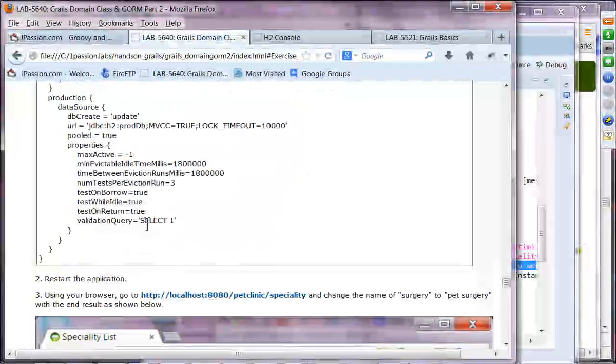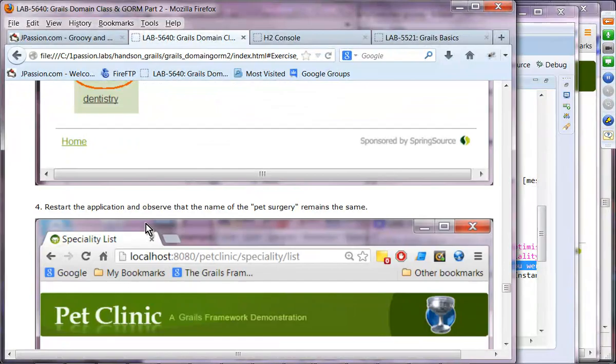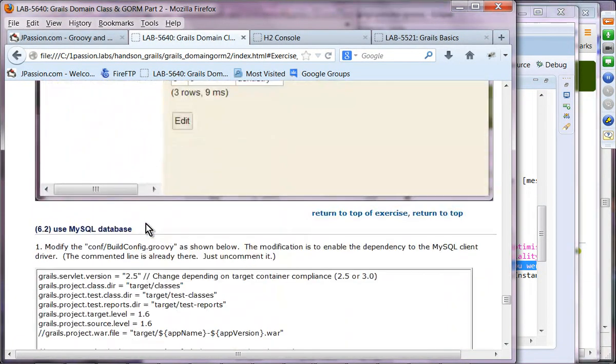This one I'm going to skip. Basically this exercise is that once you change the update strategy, even if you restart your Grails application, you're still going to see the database tables. That's basically the exercise. Let's actually do MySQL.